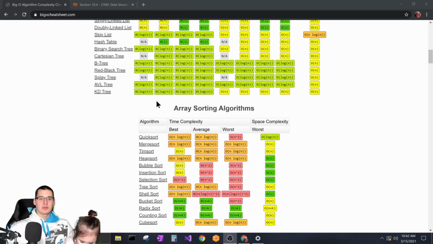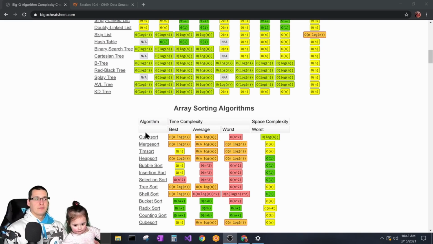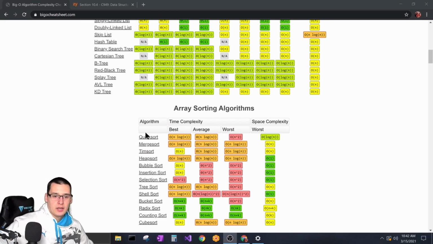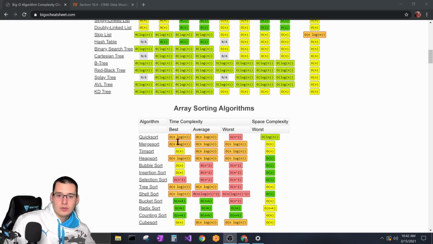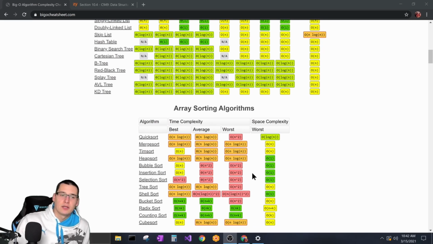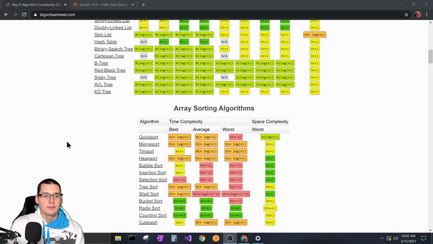Same thing with the different types of sorts. With quick sort, merge sort, bubble sort, any of those, you can memorize at least the worst case scenarios for these, and that'll help you when you're trying to distinguish between them.